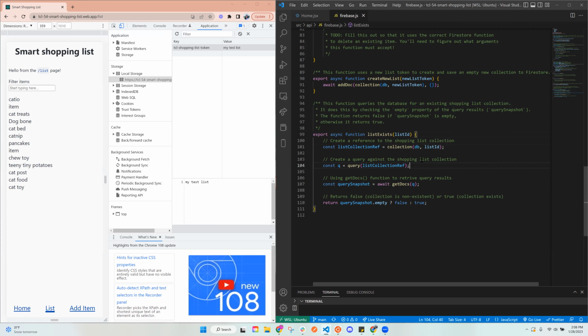And our const query snapshot will then try to use our getDocs function because it wants to only retrieve the documents that exist within the collection. The query snapshot also has a property of empty. Empty will return a Boolean. If documents exist in our collection, it will be true. But if it is empty, then it will be false. So that is what is returning on line 110.